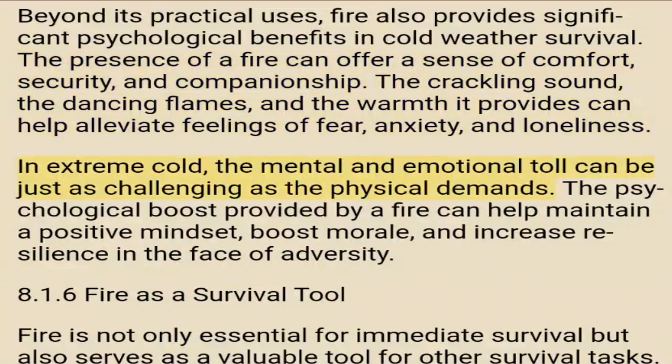In extreme cold, the mental and emotional toll can be just as challenging as the physical demands. The psychological boost provided by a fire can help maintain a positive mindset, boost morale, and increase resilience in the face of adversity. 8.1.6 Fire as a survival tool.